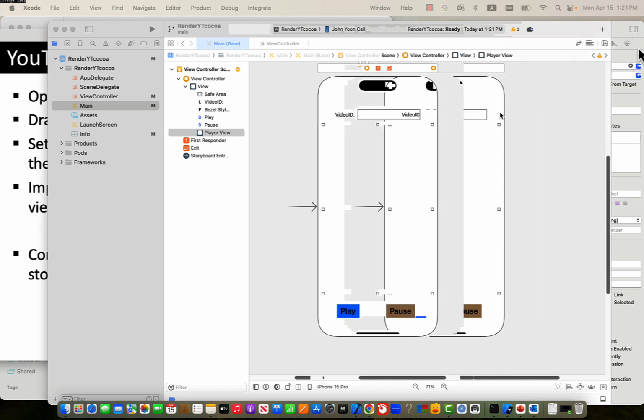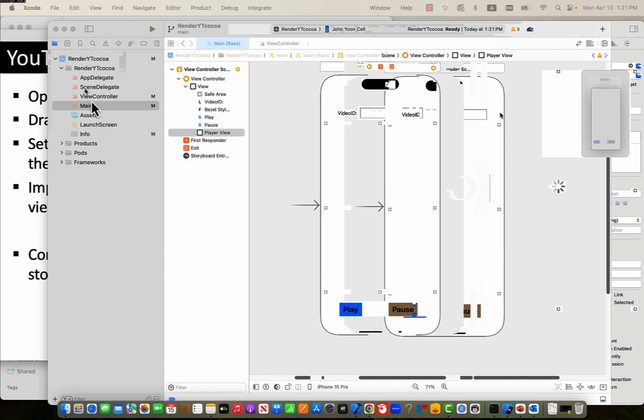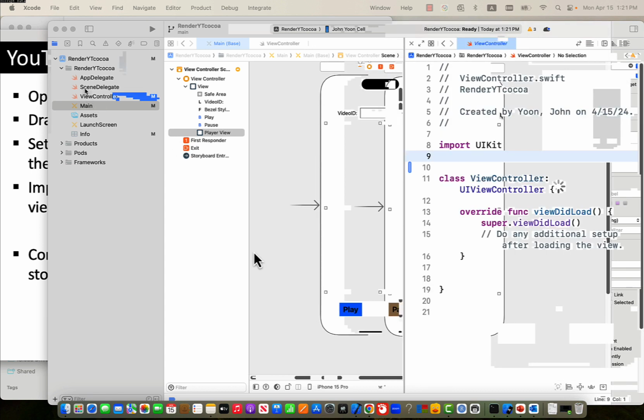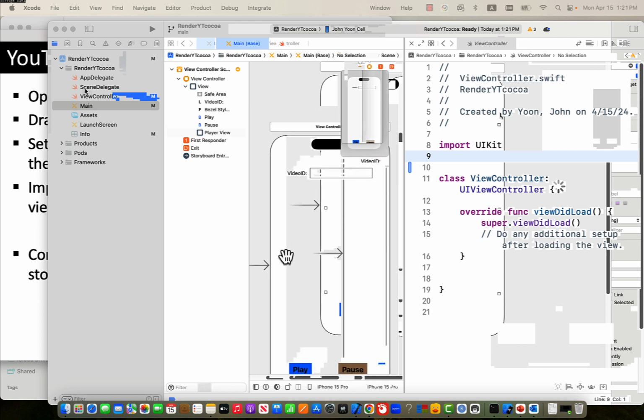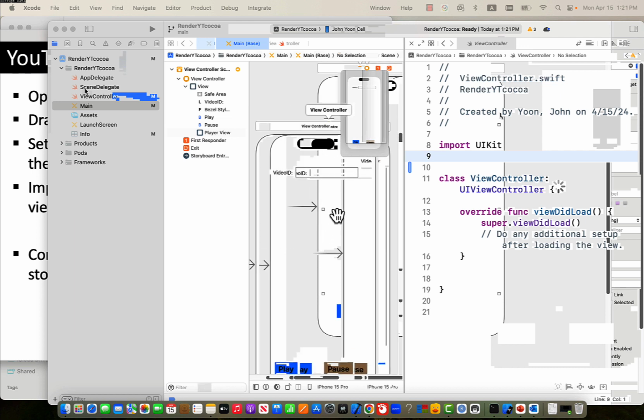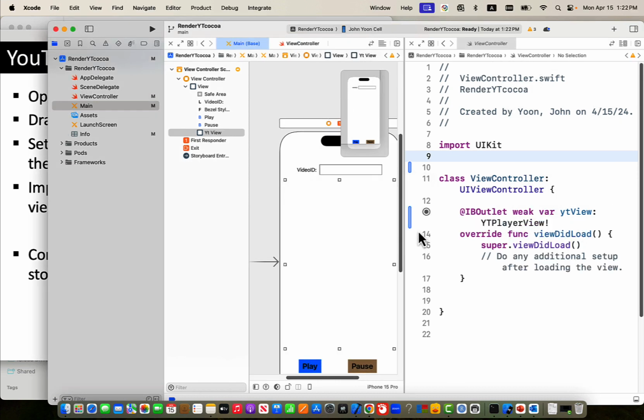Okay, I'm going to close this and make this here. This program and this. Okay, then I can say YouTube view, connect. YouTube view connect. Cannot find that. Okay, now we need to put the import.